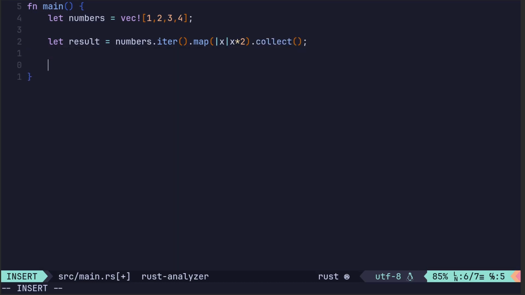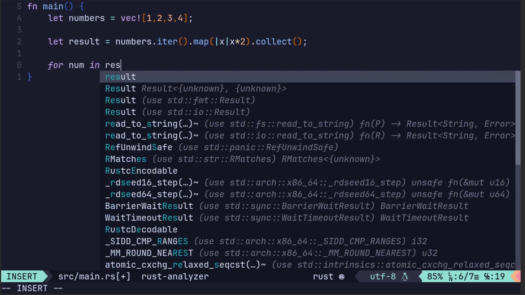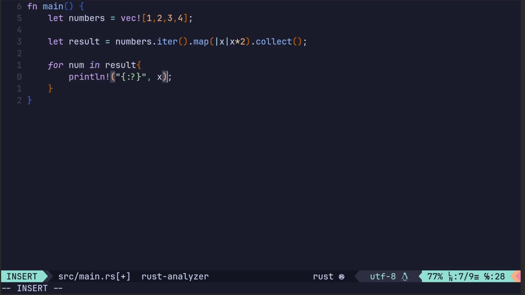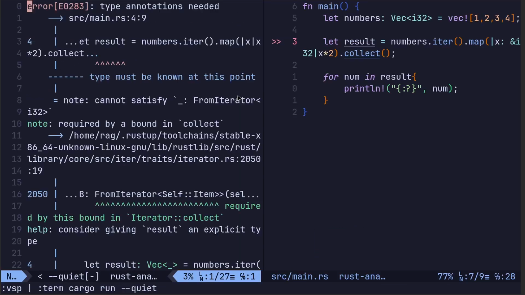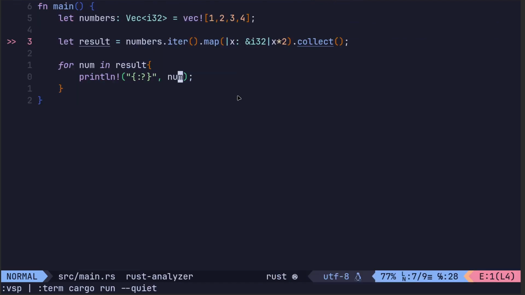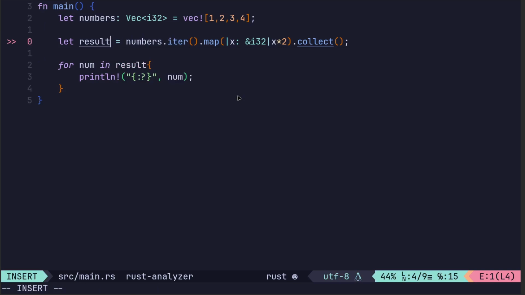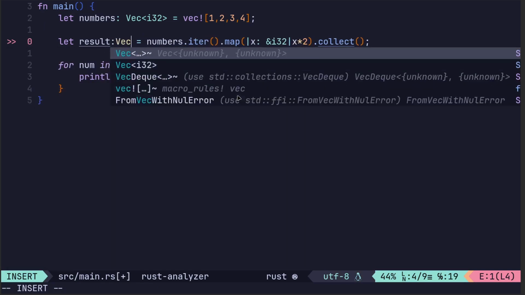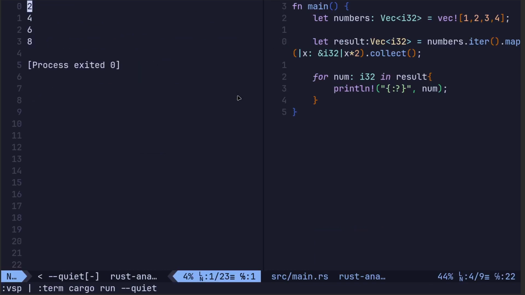And then we want to just iterate over them to print them. So we'll say for in results. And we've got an error there because it requires a bound: iterate to collect cannot satisfy. We need to specify that the result is of type Vec. And it's happy now. So there we go, 2, 4, 6, 8.